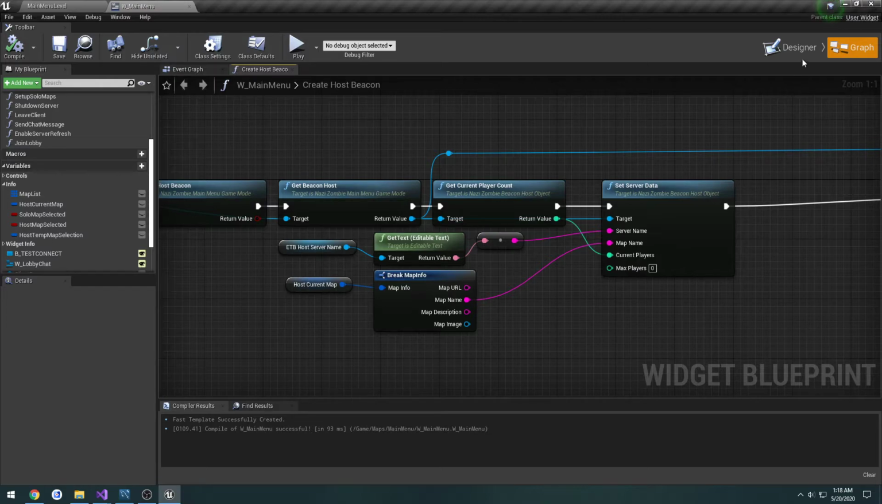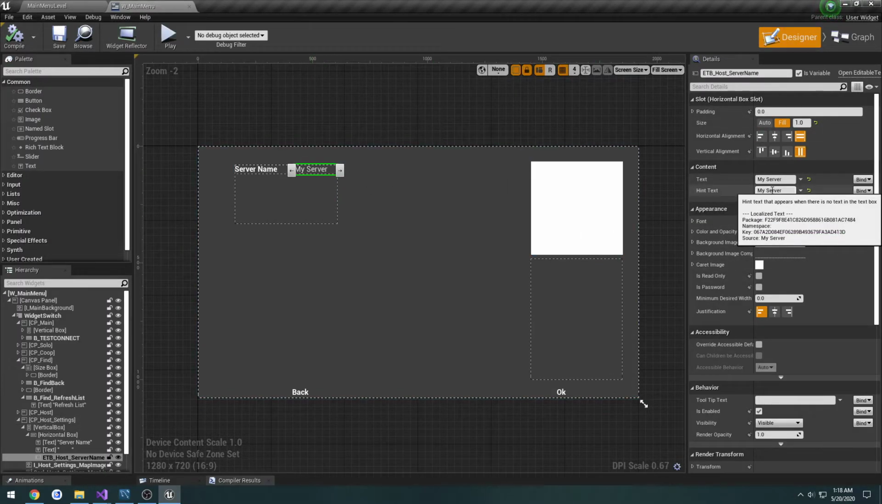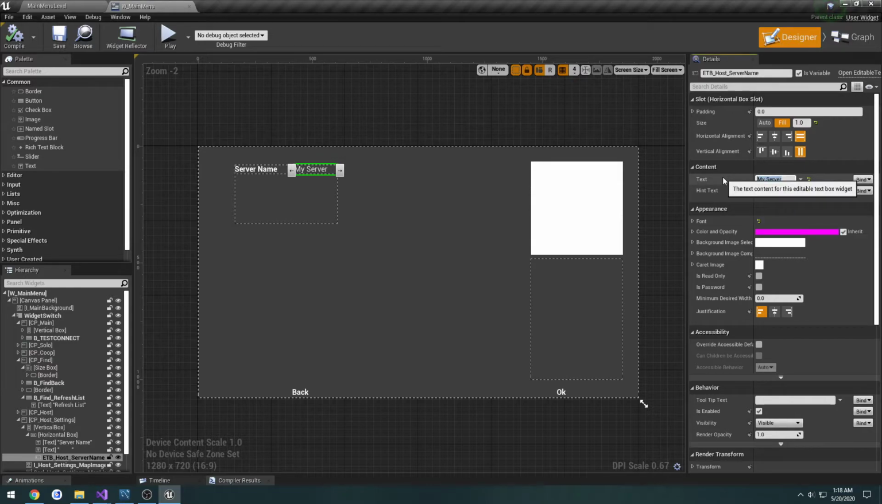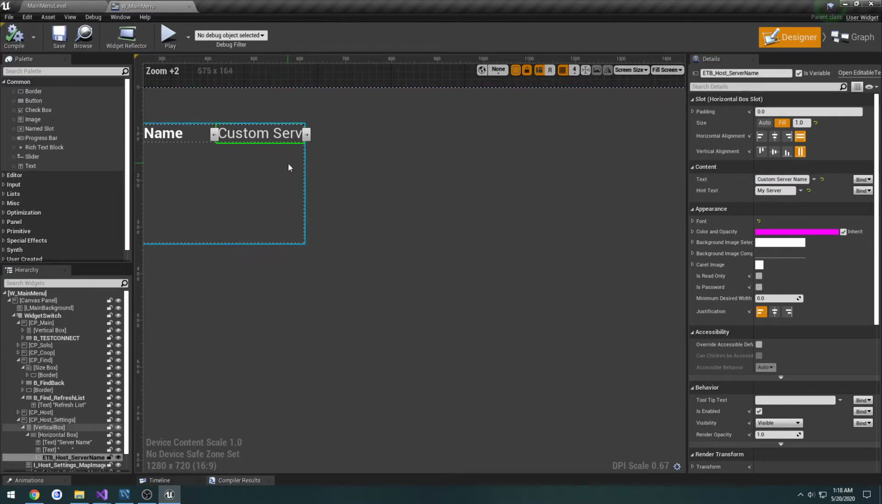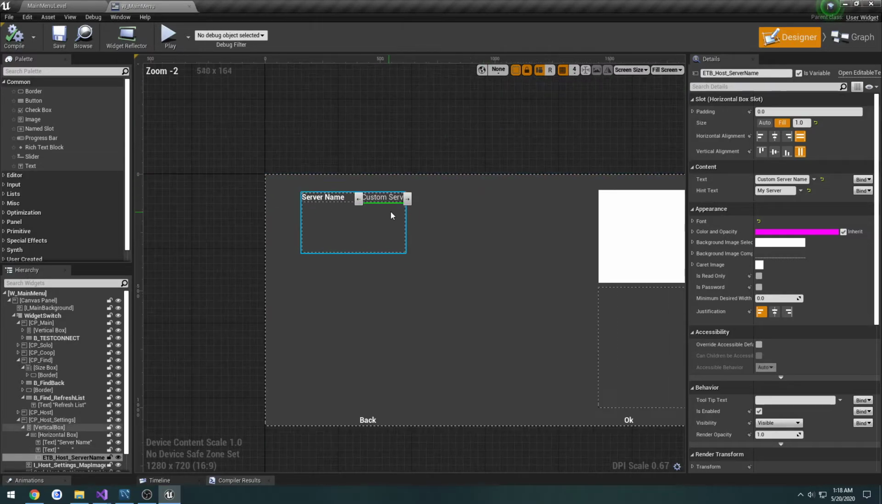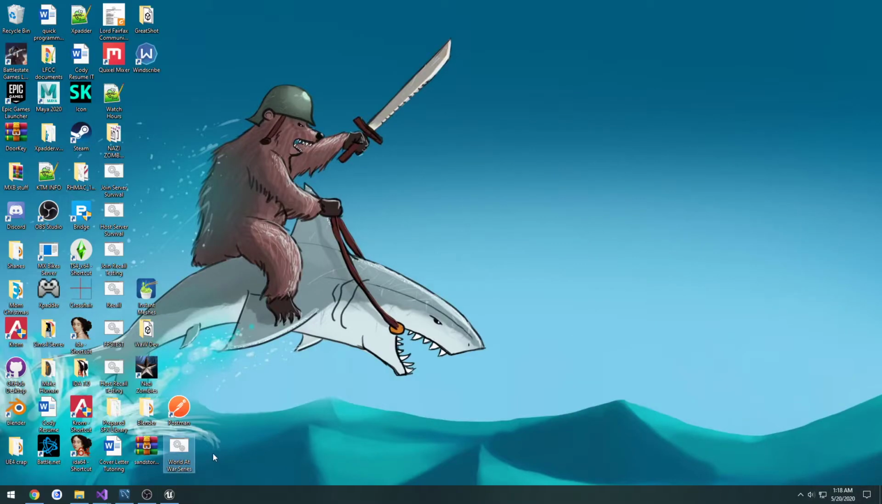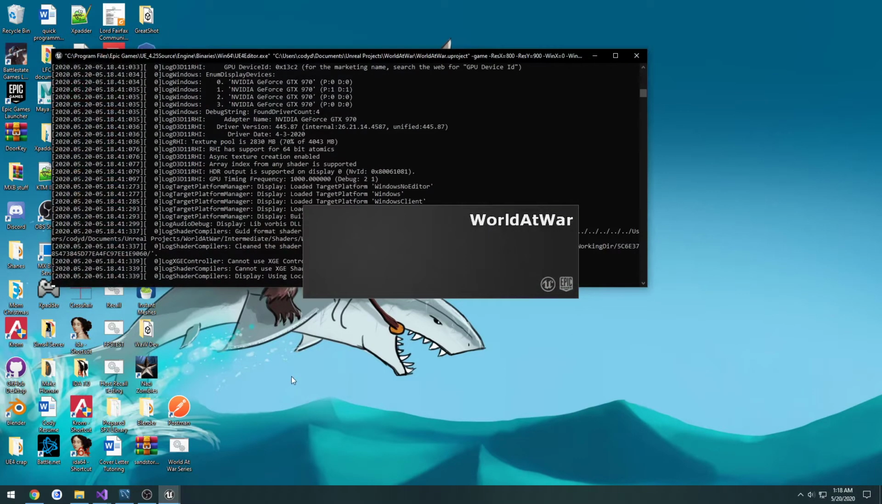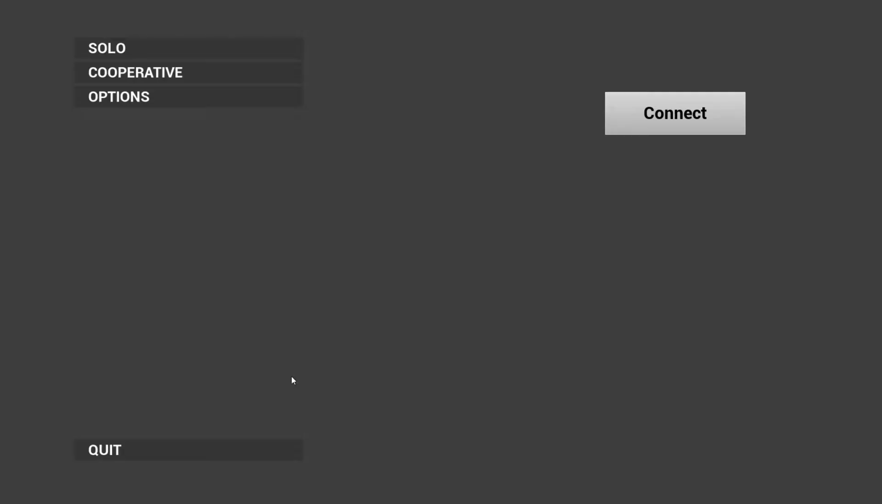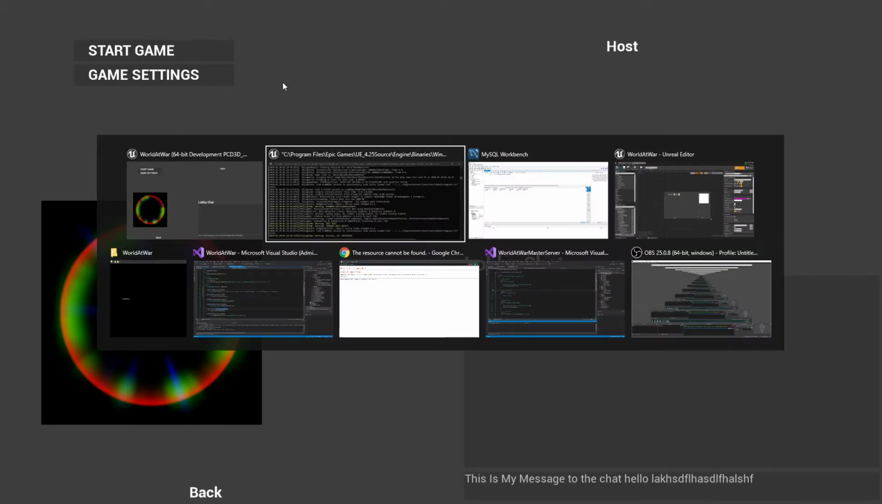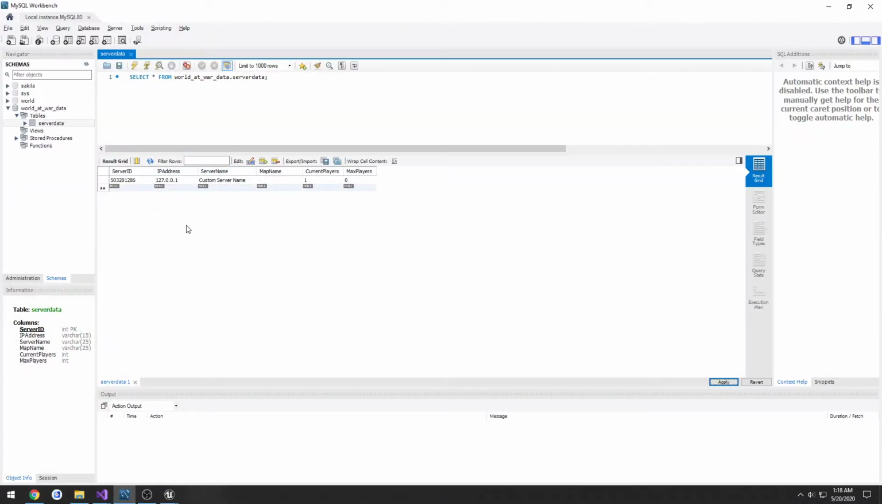So yeah, let's give it a test. This is currently called my server. Just change it to custom server name. I need to expand the size of that so it fits right. We currently have no servers, so let's test it. We should see custom server name in there. So host, refresh. Here we have custom server name. And the map name's null.